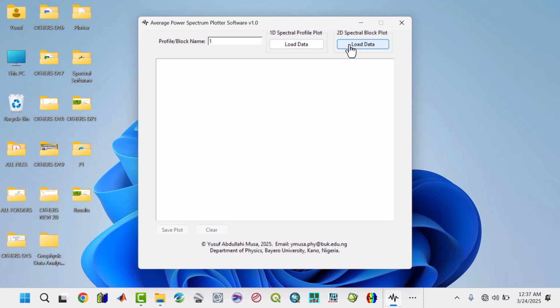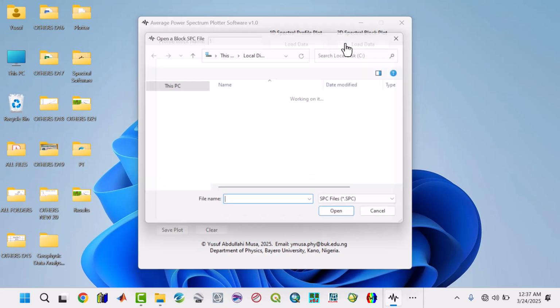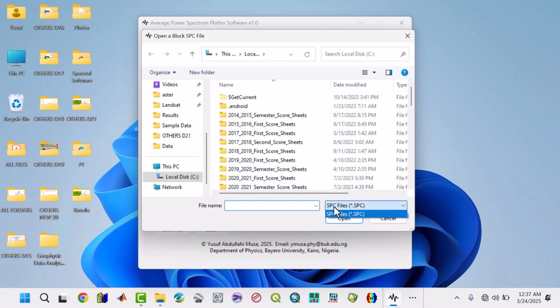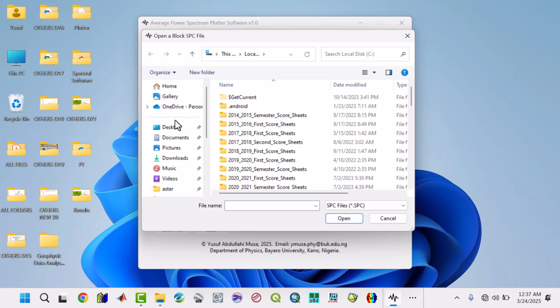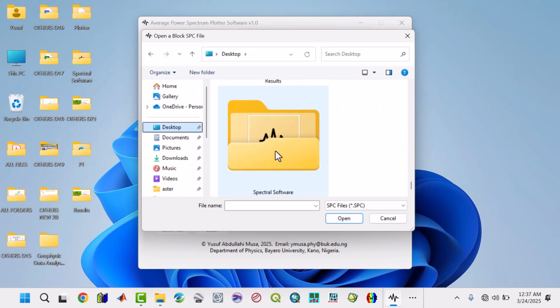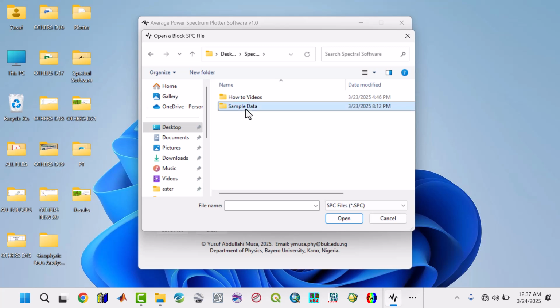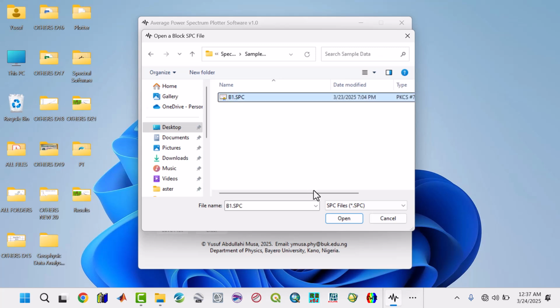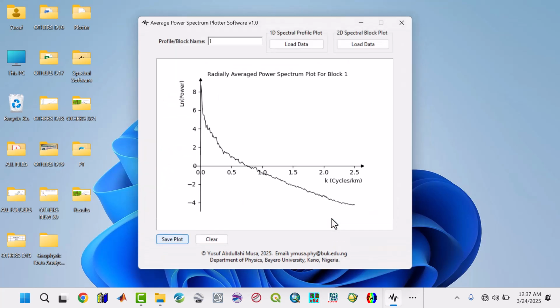When you click on 2D, this is a place you can save. You can clear the plots, load the data. Of course, you see the file format is spec file. Then browse to the desktop where our software is. Because I've given sample data, I will now take this one, B1, then open it to see the magic. This is what you have. You see it? It has plotted it.